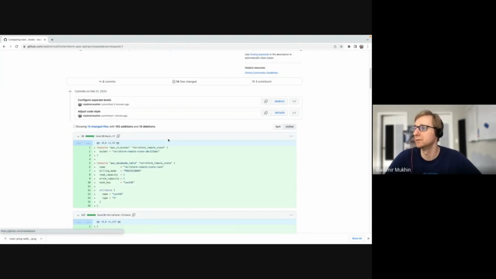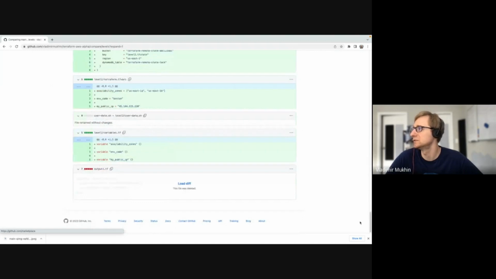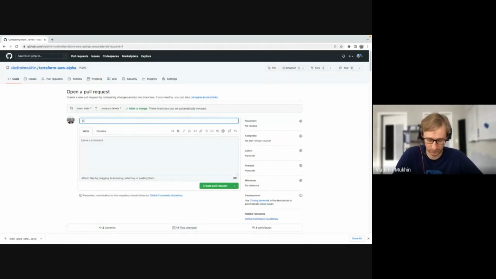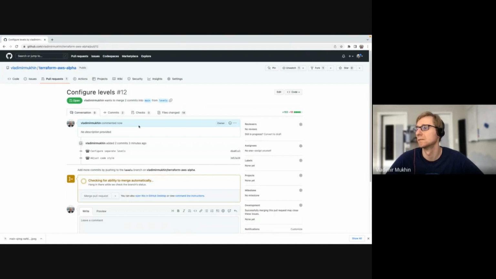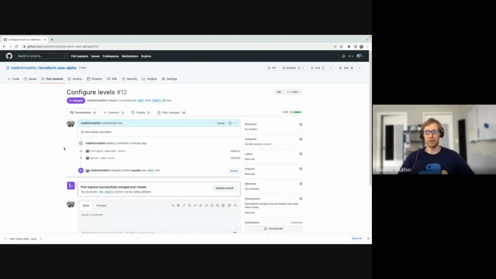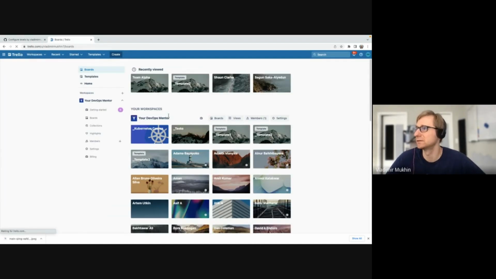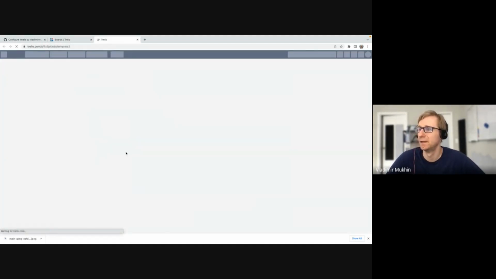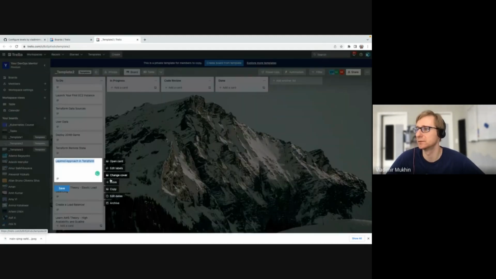Okay, I will review one more time. Everything looks legit, and now I can create it. Okay, very cool. Let me update Trello so I don't forget right away. Is the data lake approach in Terraform?